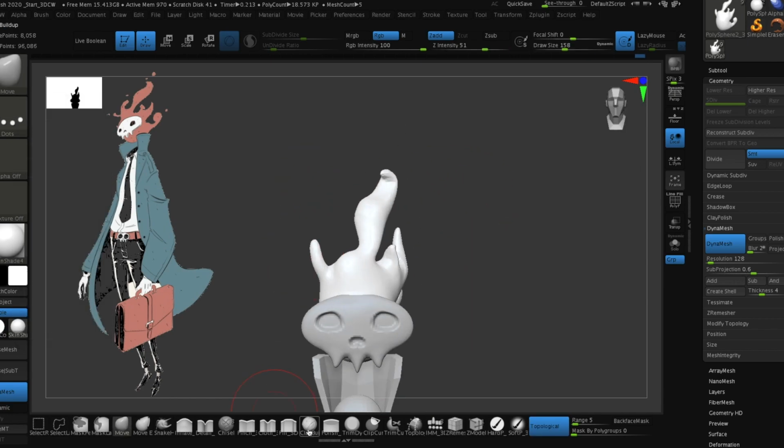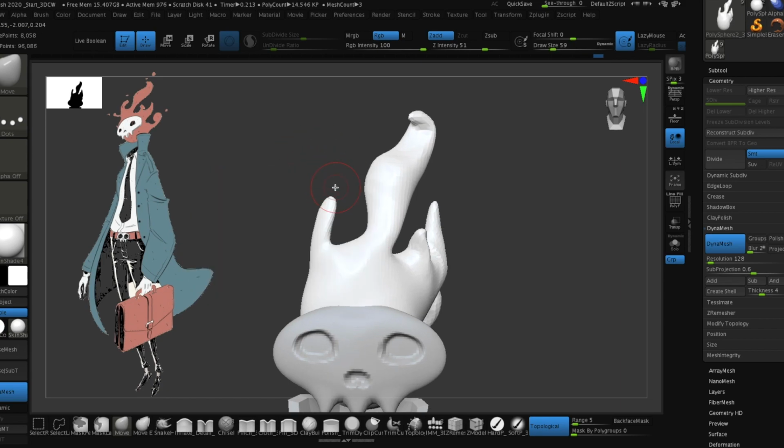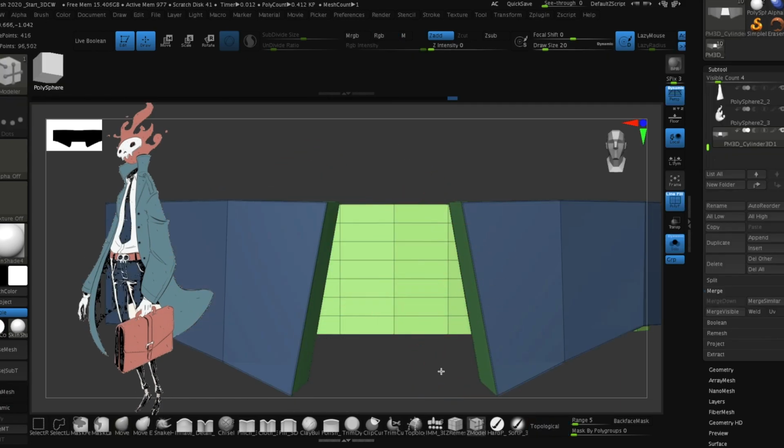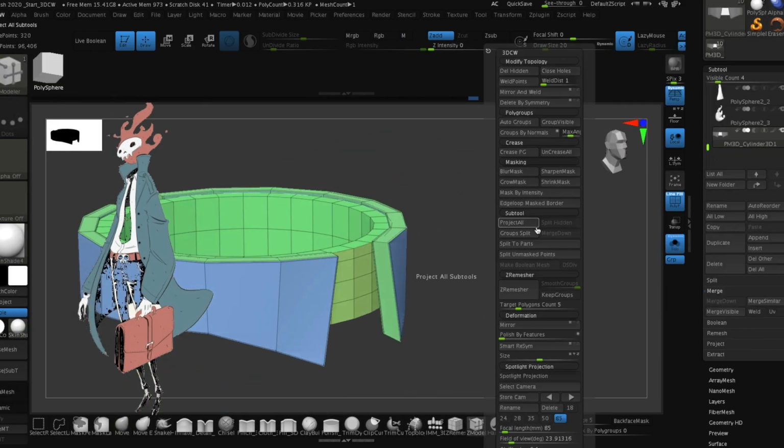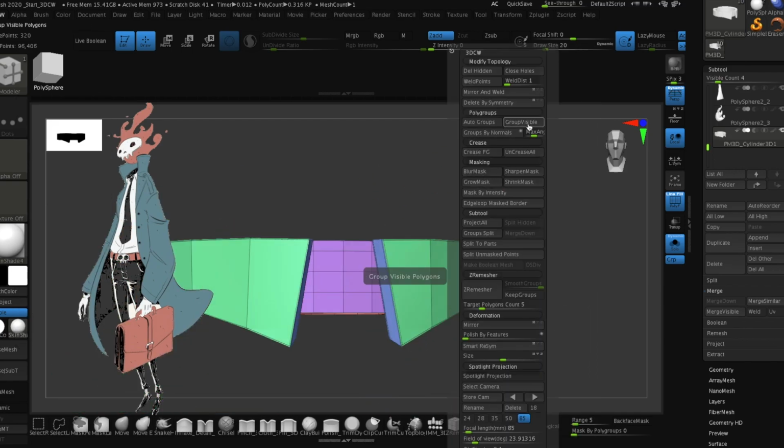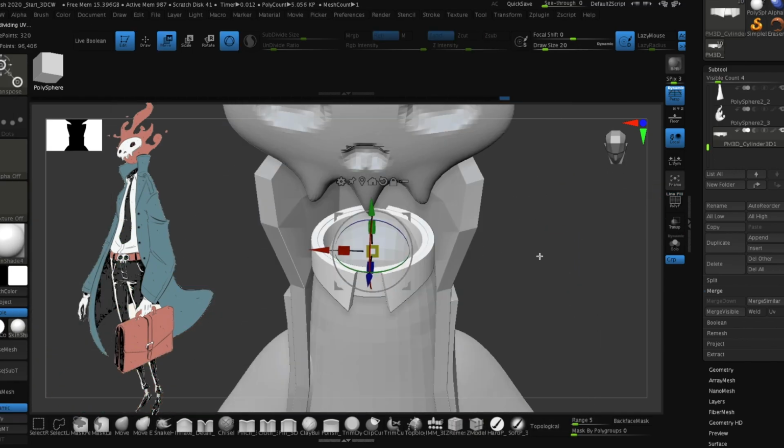For some of the other elements like the tie and the belt, I'm just starting off with a very basic shape like a cube or a cylinder, and then just moving all the edges into place.